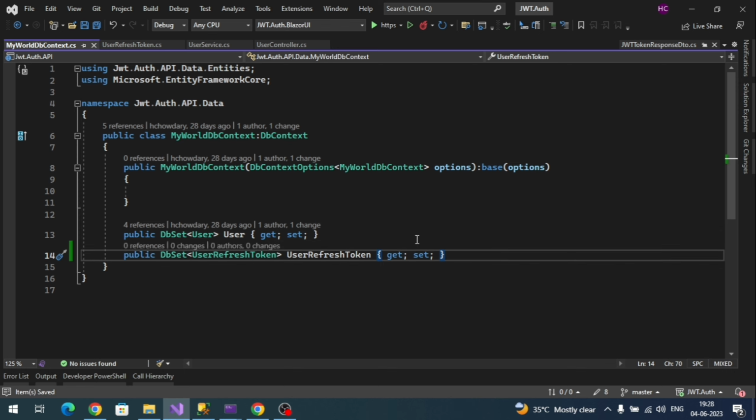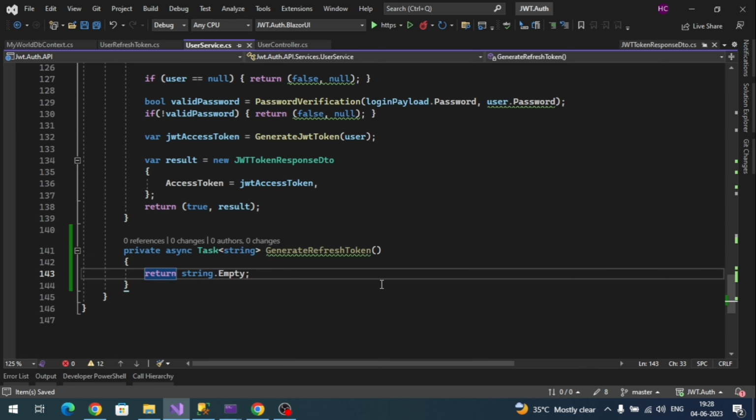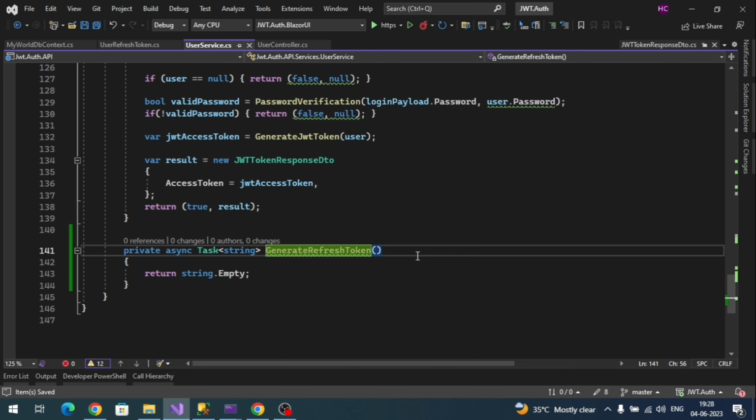Now let's get back to our user service. Here, in this GenerateRefreshToken method, we can have userId as an input parameter, because when we create the refresh token, along with that we want to store the user ID into our user refresh token table.